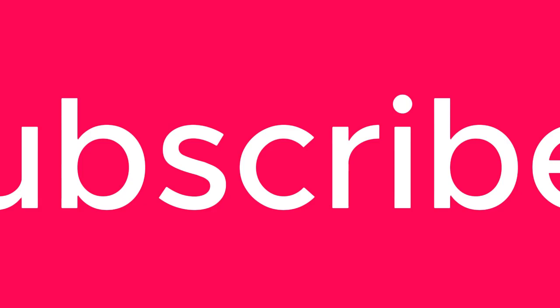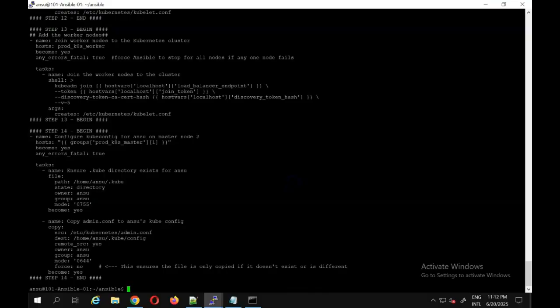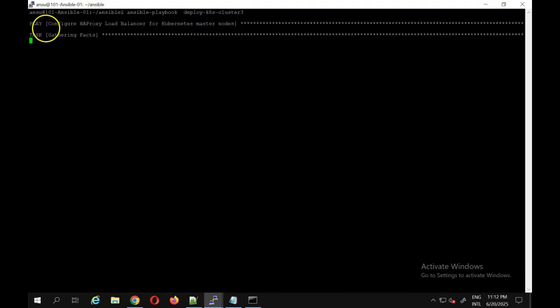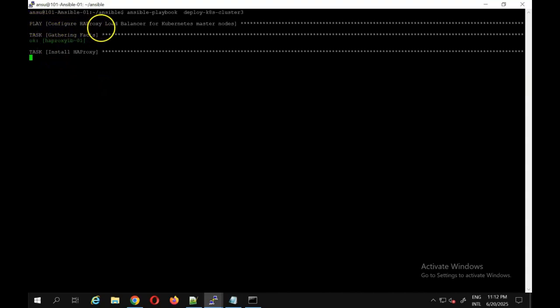So this is the playbook, and then I'm going to go to my Ansible node. I have the playbook copied in my Ansible node. So this is my Ansible node, right? I can just clear this, and then I'm going to run this playbook. So that's the file name. I can say ansible-playbook deploy KHS. Alright, let's run this.